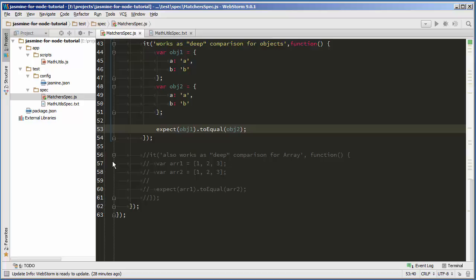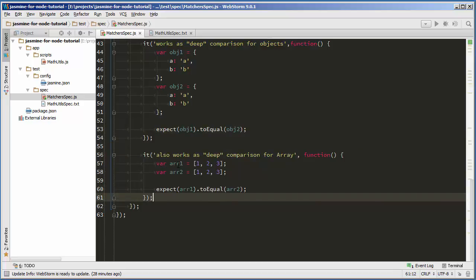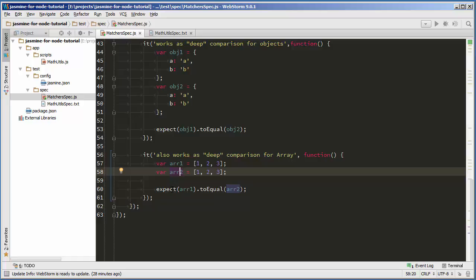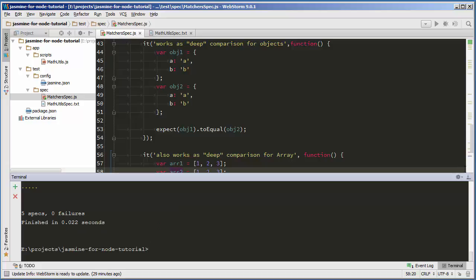How about the array? I have another test for array. I have array 1 as 1, 2, 3, and array 2 as 1, 2, 3. Okay, expect array 1 to equal array 2. Let's run it. Zero failures. Cool.